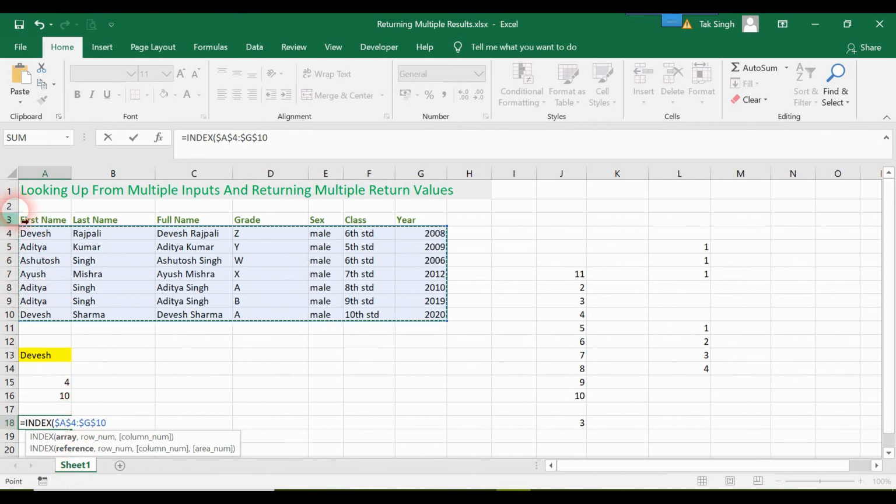Like Devesh is found in the 4th row, not with respect to this range, but with respect to the sheet. And if we use this 4 in this range, it will return the 4th element of this range, that is AdiTOSH, and we don't want that. So what I will do is quickly subtract the 3 rows, since we are starting 3 rows below. I will subtract 3 rows from my small function that will return me the row number.